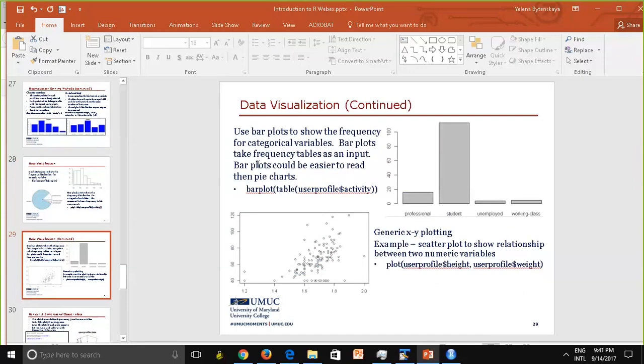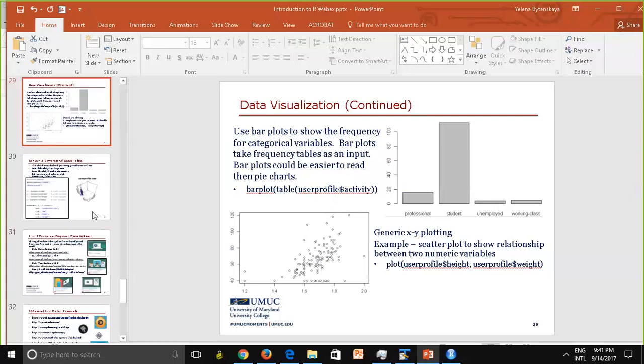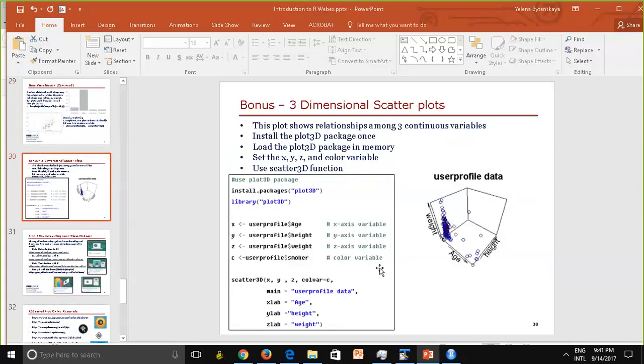Here, these are generic plot functions, and I showed you some differences that it produces based on the data type. I showed you the three-dimensional one, and you're going to get a copy of the code, I promise.